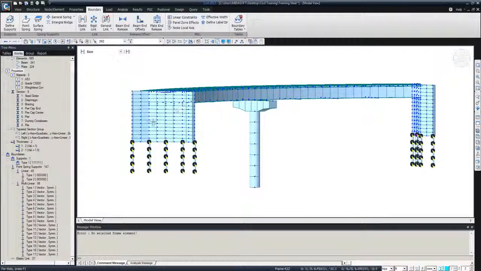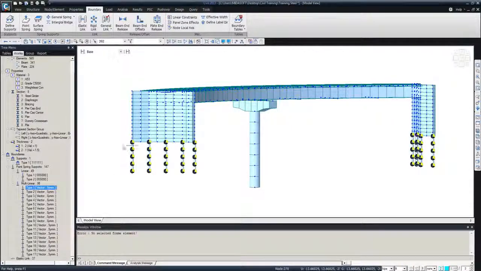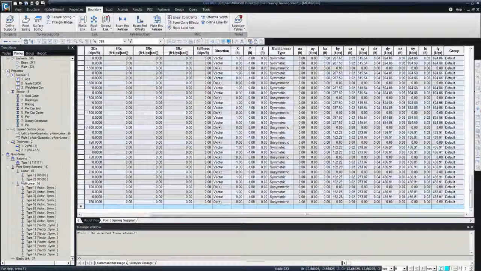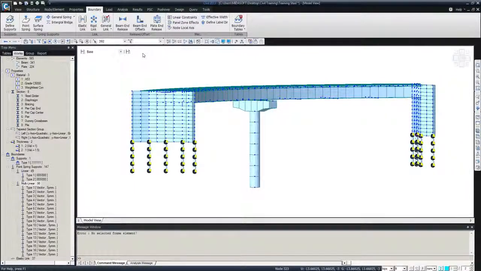Exactly the same thing is going to happen for the abutments. As you can see, we have two parts. One is the linear springs. We can display them or undisplay them, and then we also have the multi-linear parts. You can display them, and you see that it is in the X and Y direction. I can simply go to the tables as well and see the linear and multi-linear properties for different elements. These are automatically created based on the standard equations from the code, but you can modify them if you want.